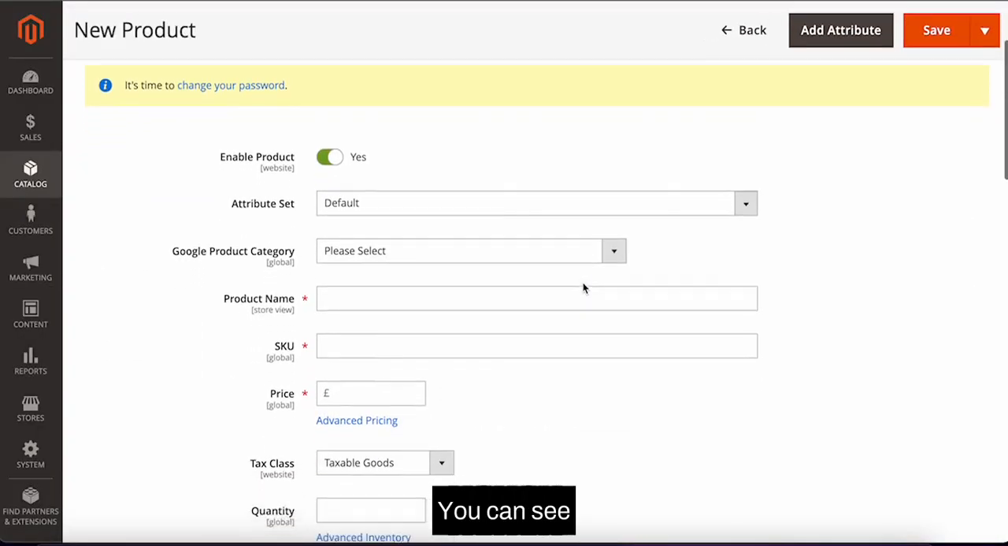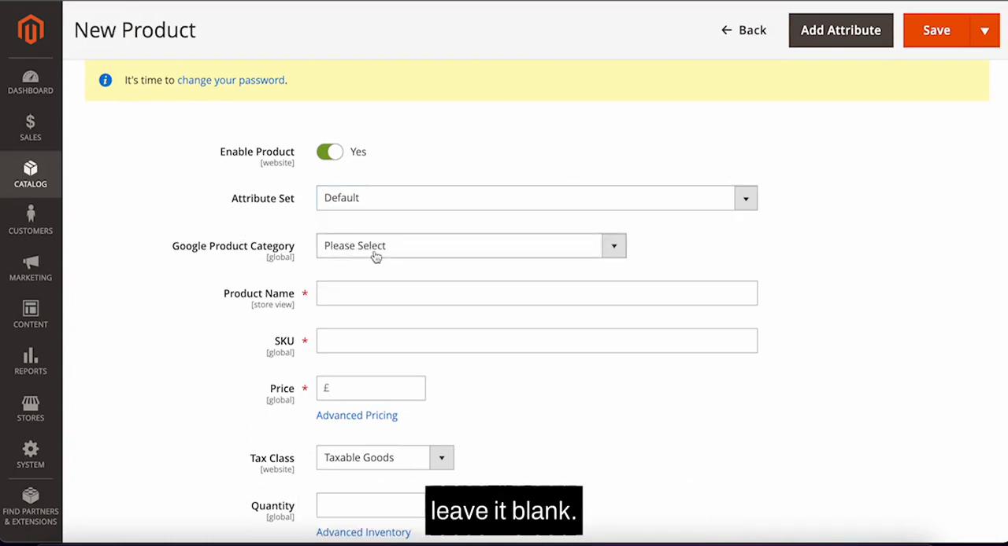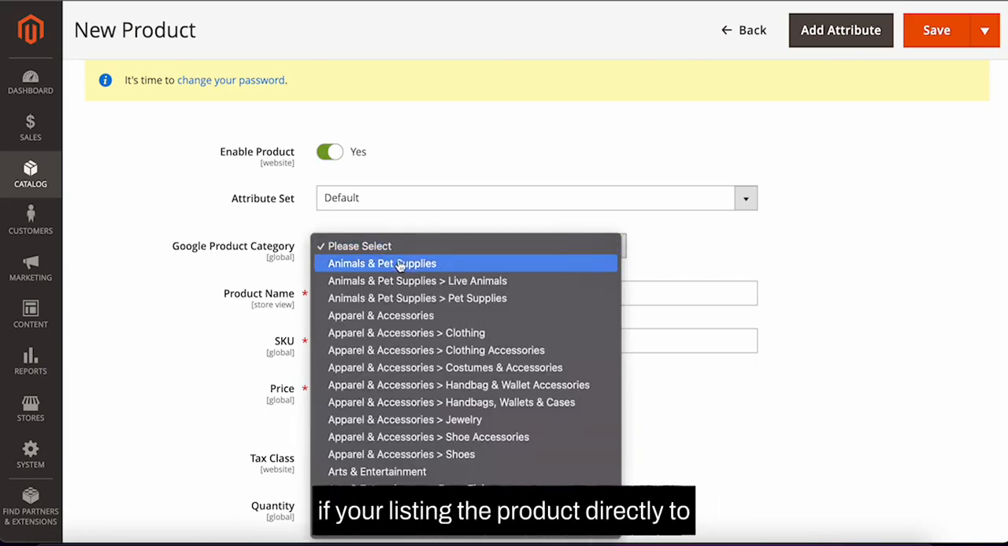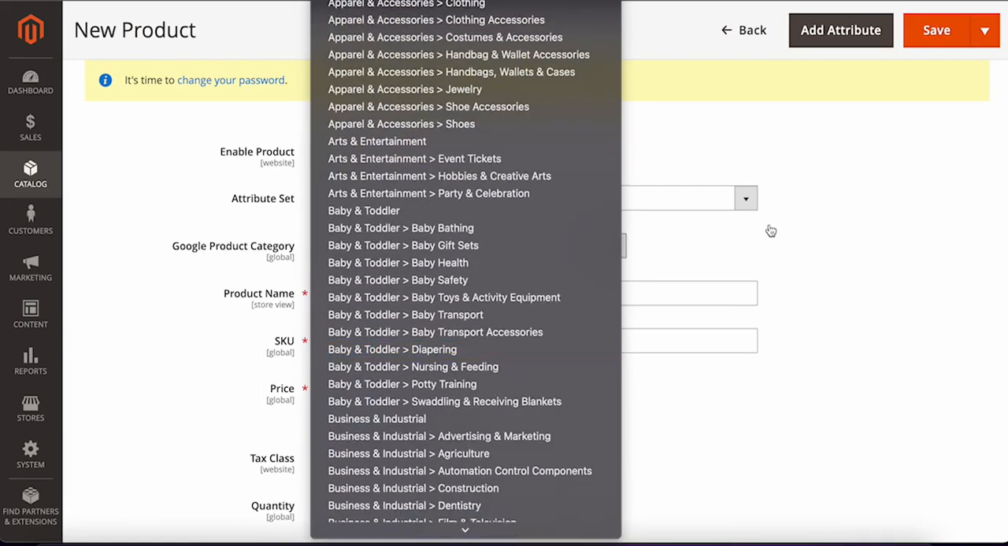Over here you can see if you have any attribute sets, you can select it here, otherwise you have Default, so I just leave it blank. And if you have a Google product category, if you're listing the product directly to Google, then you can select under what business you want to list that.